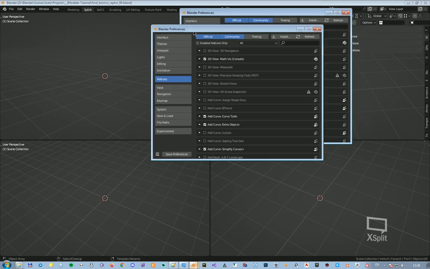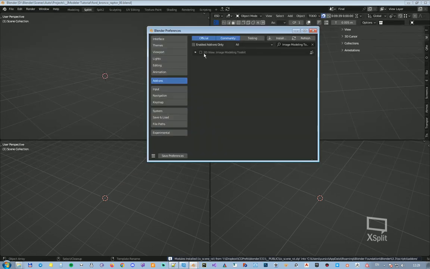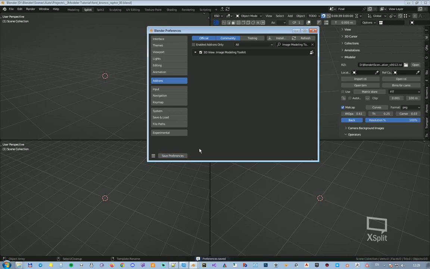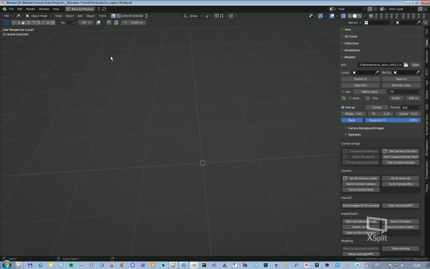So let's go to preferences, add-ons, install. I go to my path where the zip file is, which I can download from my Gumroad page. So let's install it. Turn it on, save preferences, exit. So here in the 3D viewport, here is view.